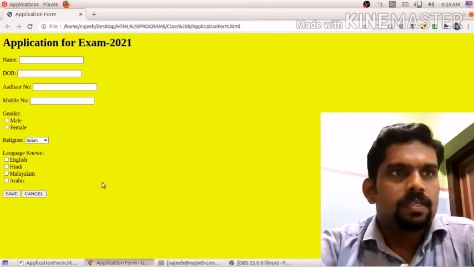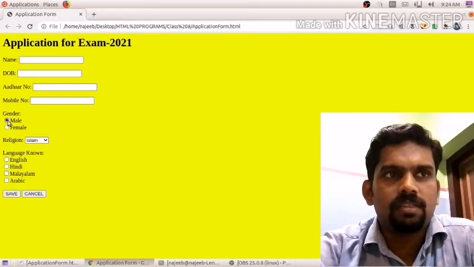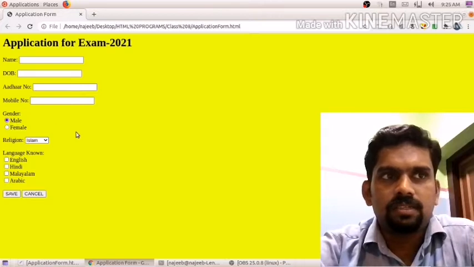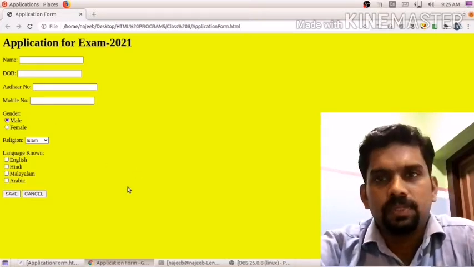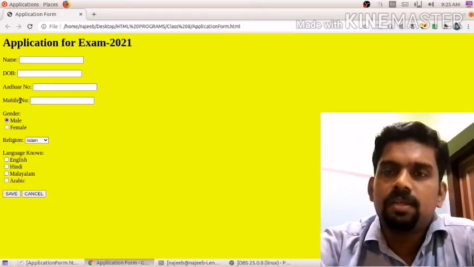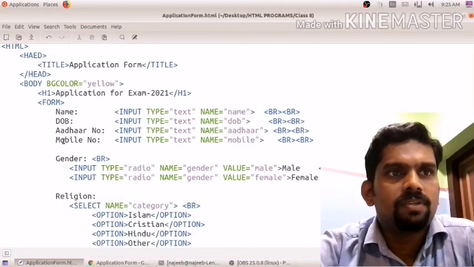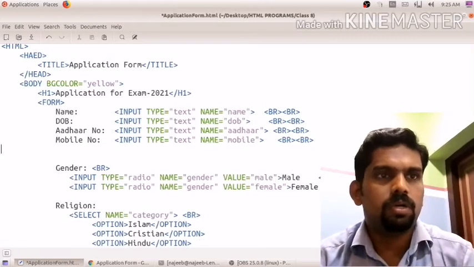Next is gender. Next is gender, male or female. When clicking this one, any one can be selected. So how to do that? Before that, I will show you how to create a new entry. You see, after mobile number, if you want an email to be taken from the user, at that time you can add a new entry after this mobile. So I will show you how to do that.